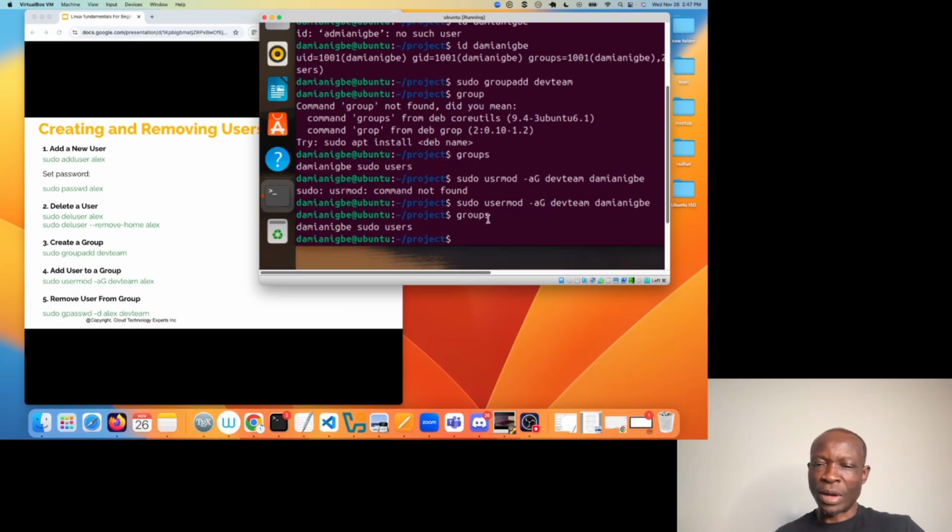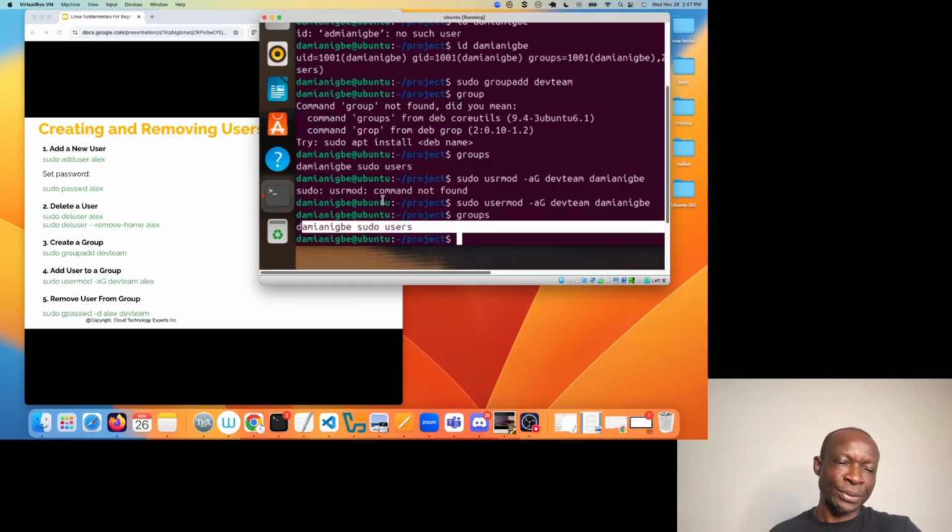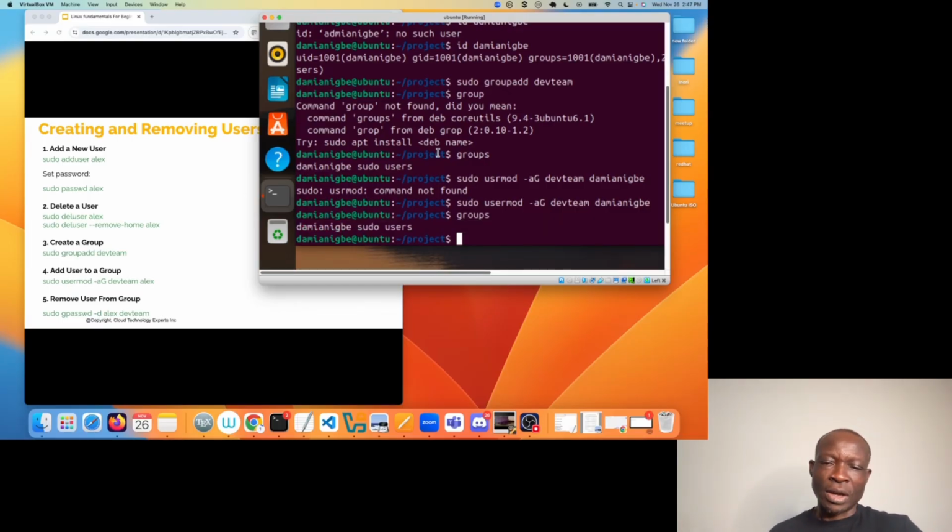okay, whenever you add a user to a group, you need to log out and log back in before the group will show. But currently, I have been added to dev team, so now I belong to 4 groups. And of course, you can remove groups as well whenever you don't need them anymore.